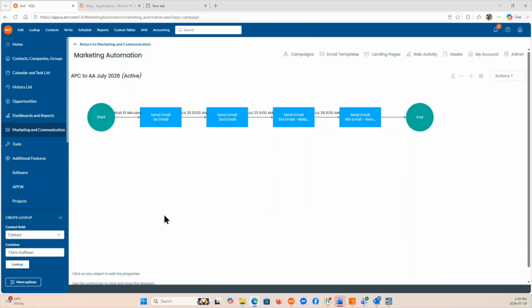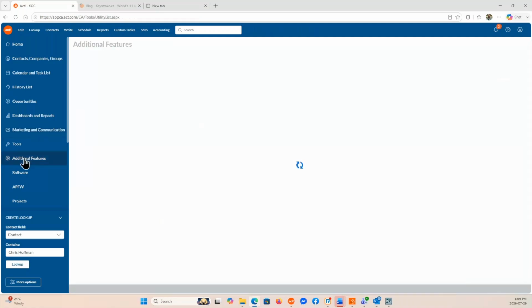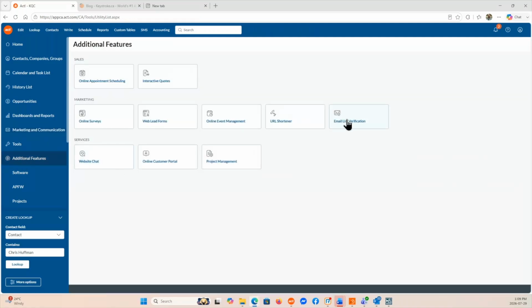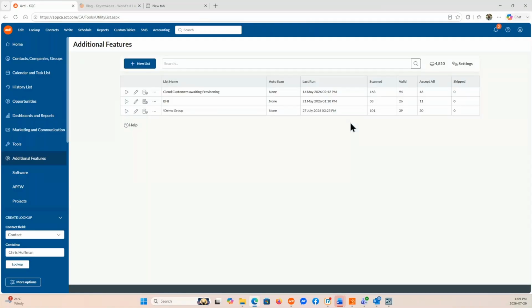So what is new? What is new is email list verification, okay? So we go to additional features, and all of these features that you see here are what we developed and is now available, okay? So I click on additional features, we click on email list verification, okay? And we've got the list of all the previous groups that I have done, okay?